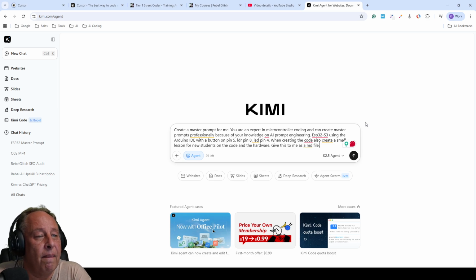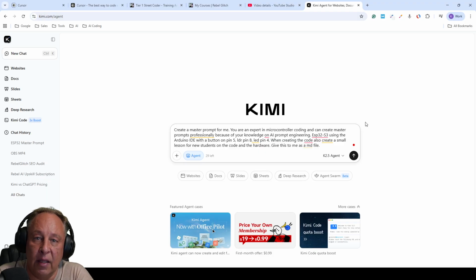What I'm saying here is create a master prompt for me. The key word is create. You can also use research, update, change, draw, design. All these types of words are very important to use in the beginning so that your AI agent immediately knows what you want to do.